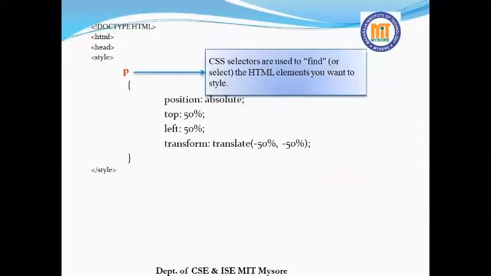Next, in order to specify the style sheets, we are supposed to use selectors. Selectors are used to find or select the HTML elements you want to style. In order to apply some properties or styles to the HTML elements, we can use selectors. The selectors can be of different types: simple, combinator, pseudo class, pseudo elements, attribute, etc. Here we are using the element selector. Element selector means that whatever properties we specify will be applied to the respective element.